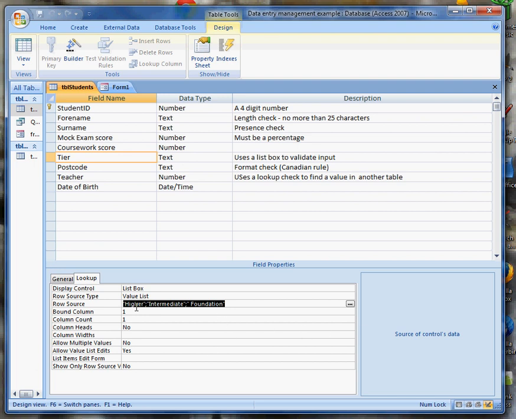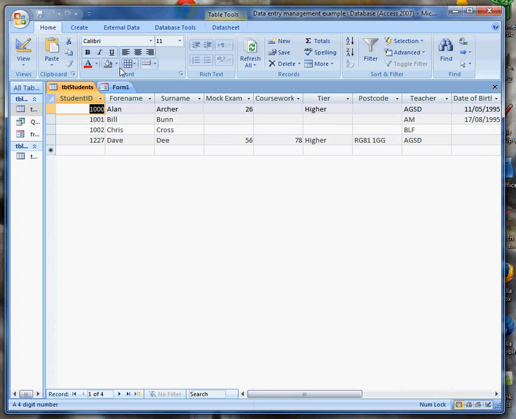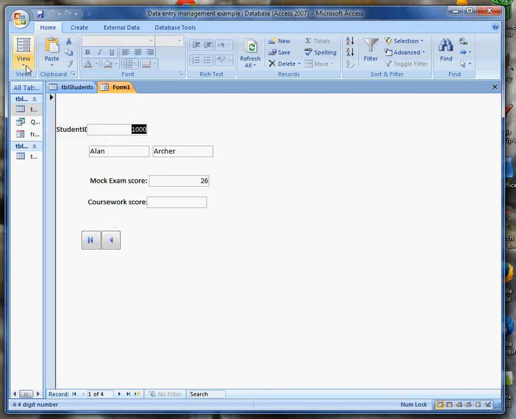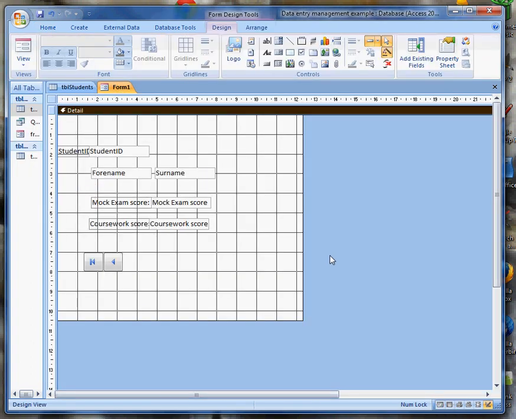Another way to do it, incidentally, is to put the values into a table, and then instead of having a value list, you go and find the table where the values are stored. The advantage of doing that is it's easier to maintain the list if they're going to change a lot. I'm going to escape out of that because my intermediate, higher and foundation probably won't change too often. So we'll go back into datasheet view and back into my form and switch into design view of the form.